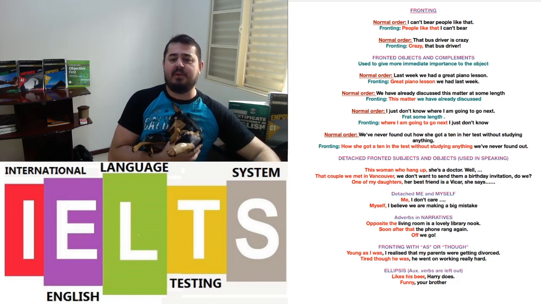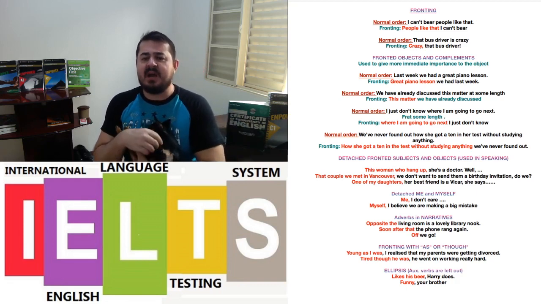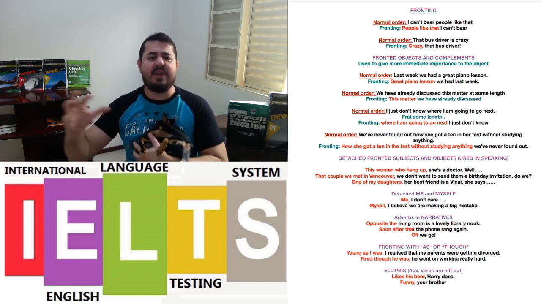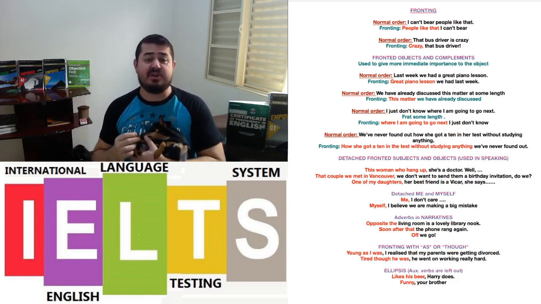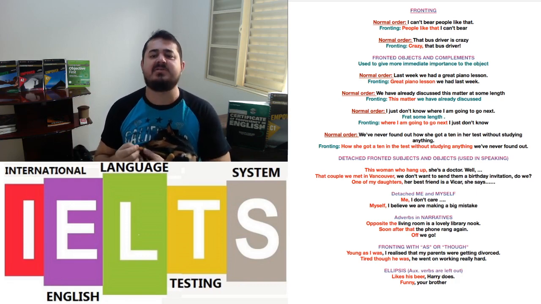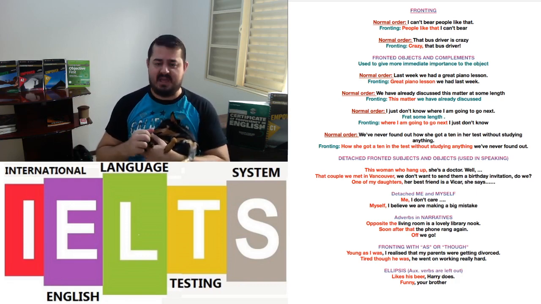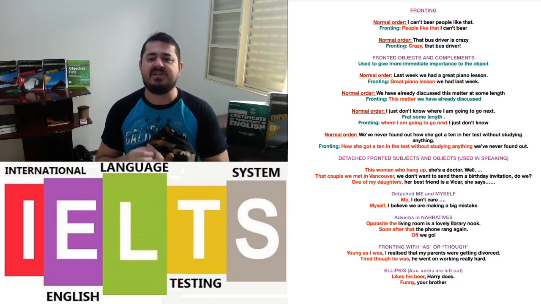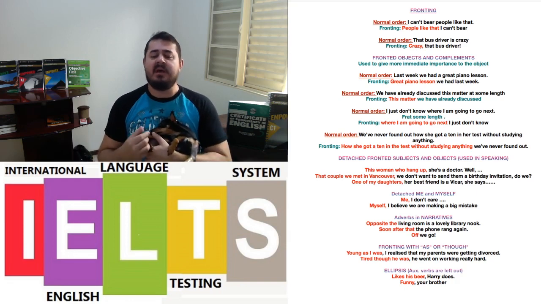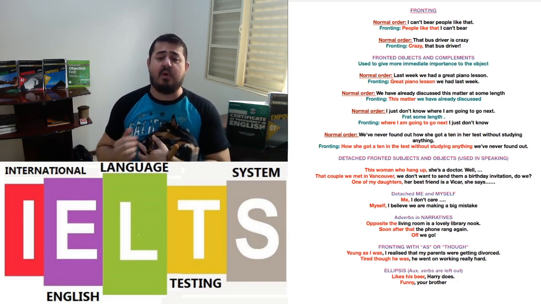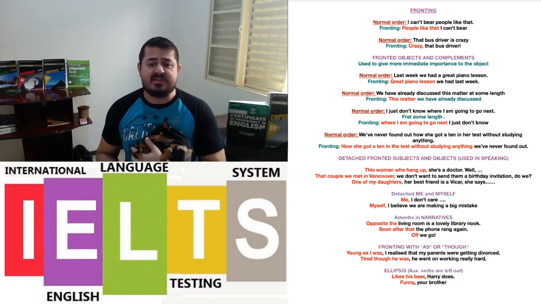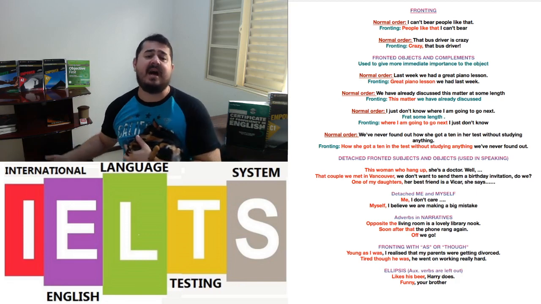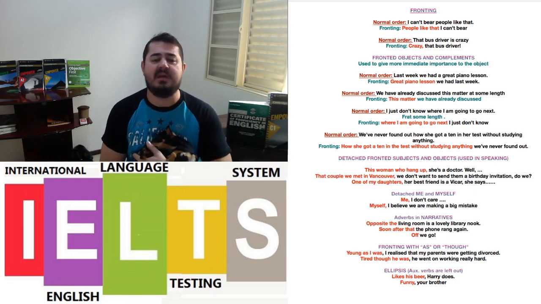And just the last example, one of my daughters, her best friend is a vicar. A vicar is a kind of priest, but in Christian churches, not Catholic churches. I think in Brazil we call them pastor. I'm not really into religion, but that's what I think we call them in Brazil. So that was another example. One of my daughters, her best friend's a vicar. She says, you know, this guy is coming to town next week. Then the complement could be whatever, alright?